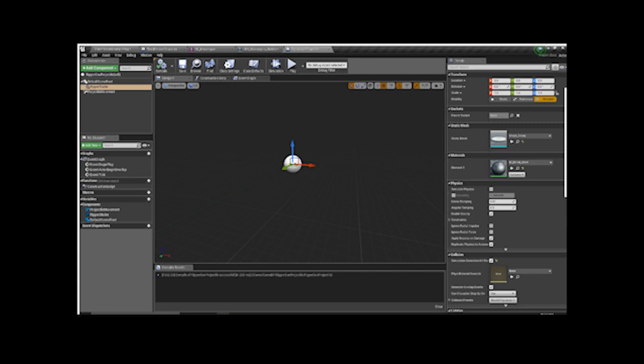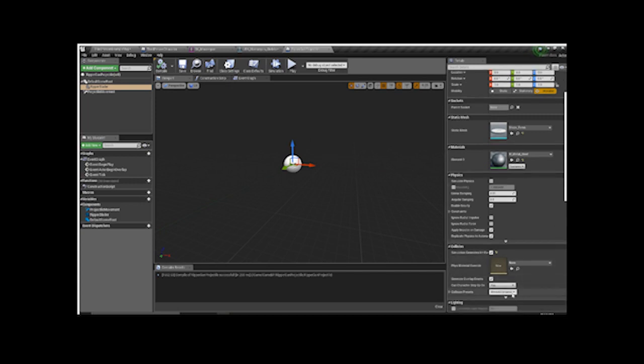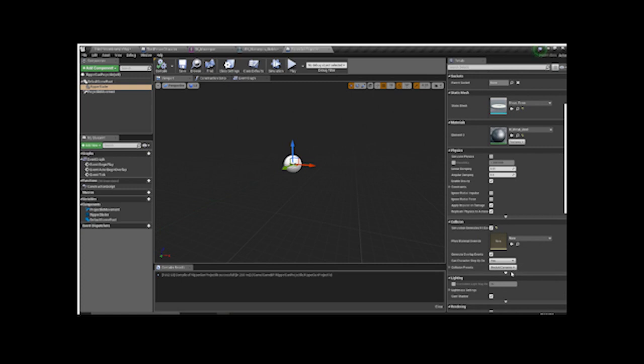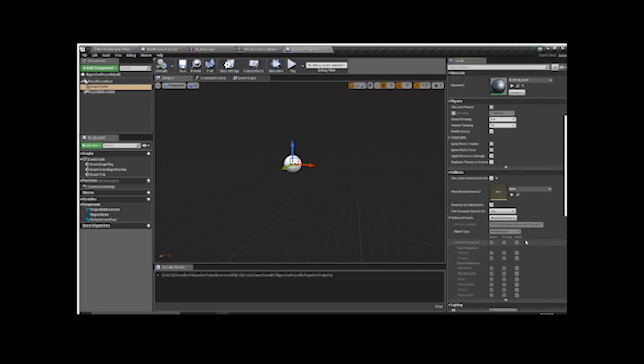If we don't want it to actually collide with us, there's a way we can do that. We can go here to custom, and we can just ignore the pawn. Is that what the player character is? Yes, essentially that's a pawn. So if you compile this, we're done here.